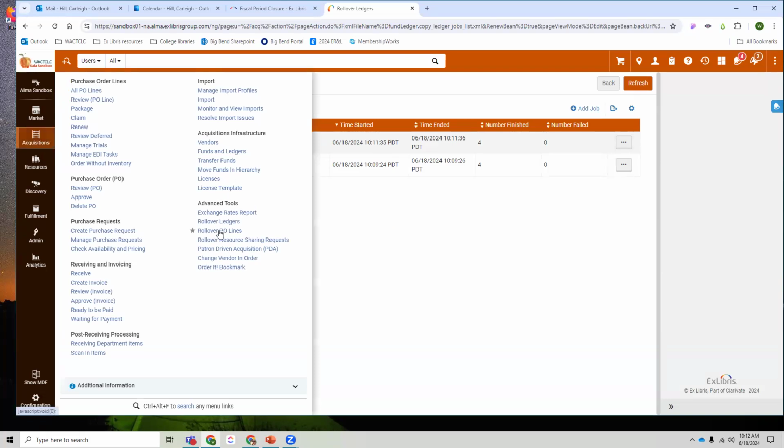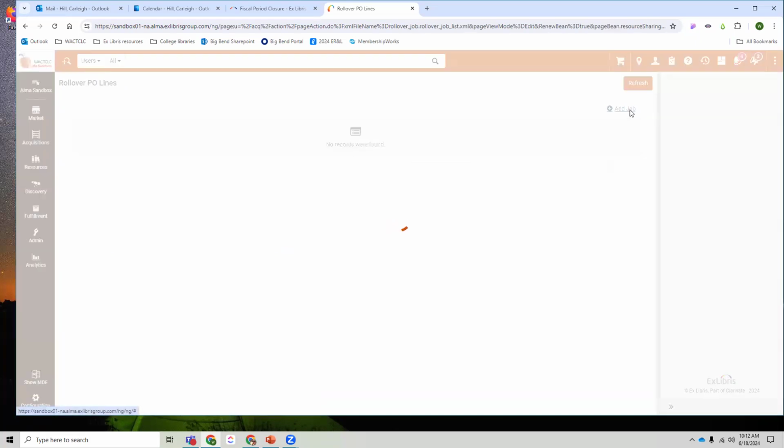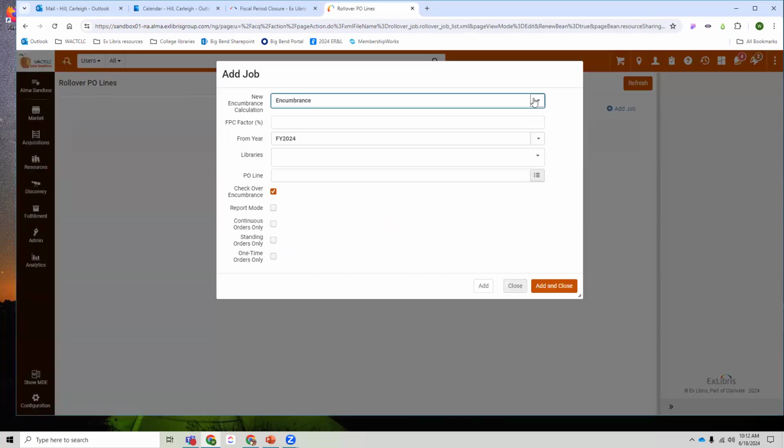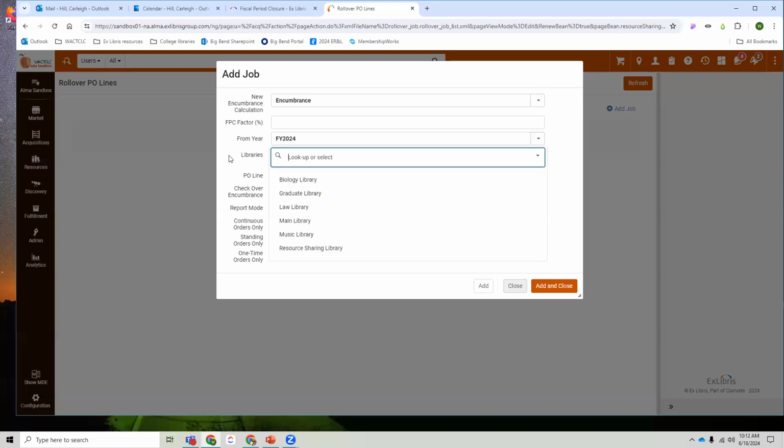And it's right here below. And similarly to the ledgers, you can do them all at once. You can do them one at a time. The encumbrance calculation can be based on the previous fiscal period's encumbrance, so what was attached to that PO line or what was actually spent. Again, you see the FPC factor, so you can increase it if need be by a set percentage, and you can copy it from either of the last 2 fiscal years now that we actually have the 2 fiscal years.